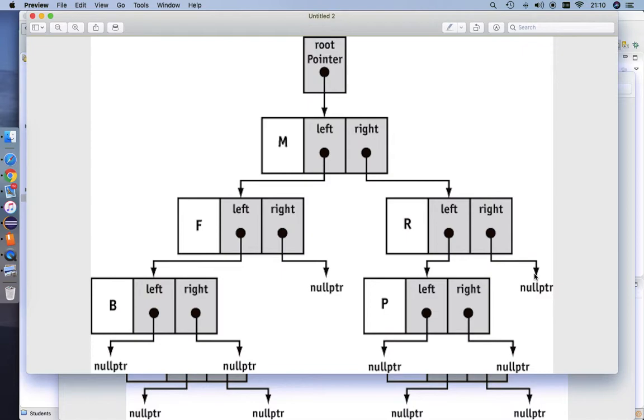Okay. So if we are adding values, if we wanted to add the value S, for example, we come in here, we look at M and we say, is S greater than M? And it is. So we go to the right and we say, is S greater than R? And it is. And we go to the right and we say, oh, there's a null pointer. So we'll insert S here at this null pointer section. All right. That's how a tree is built. It's built organically, node by node by node.